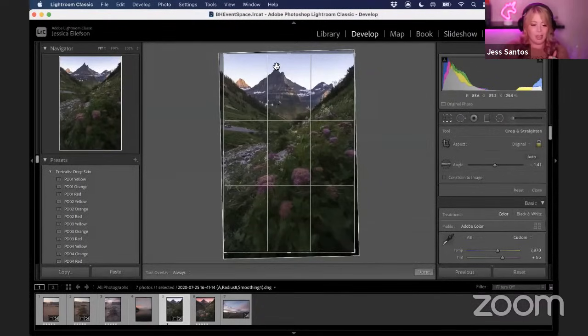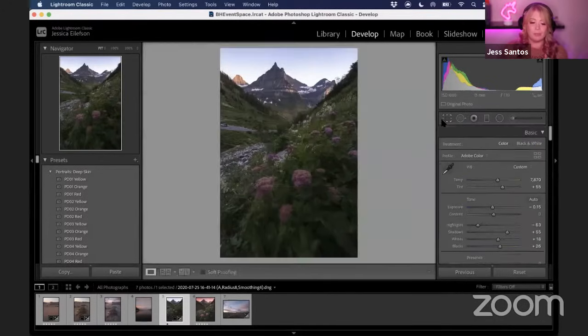So using vertical lines, I'm just looking at this peak and I want to get that as straight up and down as possible. I also want to push it up and leave a little bit because I can crop out these leaves. They're not helping my composition, but I don't want to lose the sky. So I'm going to push it up a little bit.